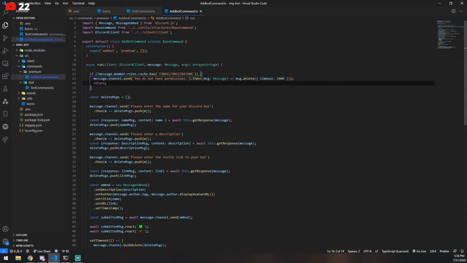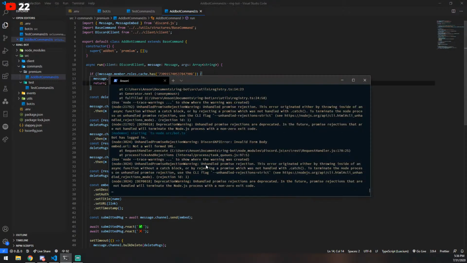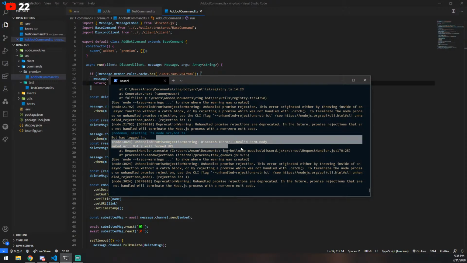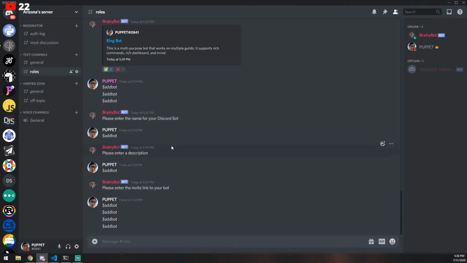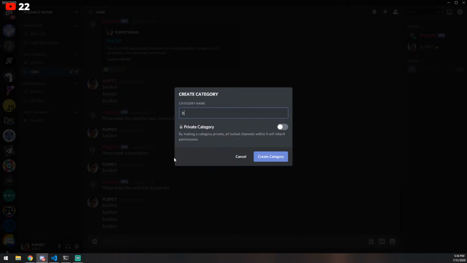Anyways, not sure why it's saying invalid form body. That is very weird. Oh, that's because... Oh, wait, never mind. That's okay. Okay, that's cool. So I'll probably create... let me create a separate category for this. Let's do boosters.